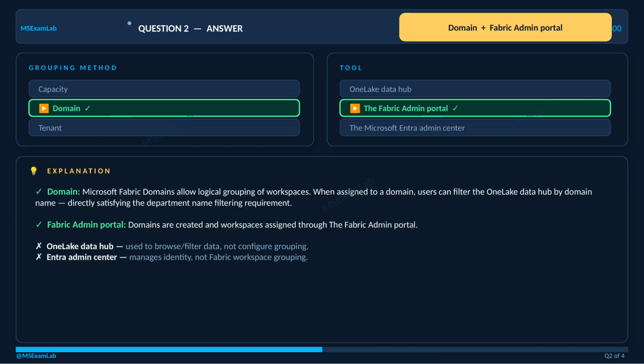Why the Fabric Admin Portal is correct for tool. Domains are created and workspaces assigned to them through the Fabric Admin Portal. This is the configuration interface for domain management in Fabric.